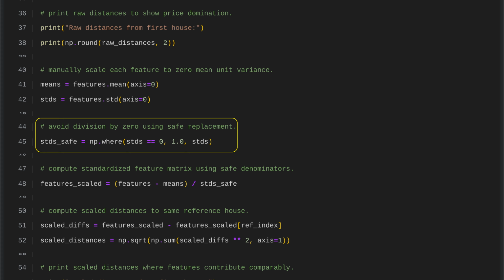When standardizing features, we must avoid dividing by 0. To do this, we use a function from numpy that checks whether any standard deviation values are 0 and replaces those zeros with 1s. This guarantees a safe denominator during scaling and prevents computational errors caused by division by 0. As a result, the standardization process remains stable and reliable.